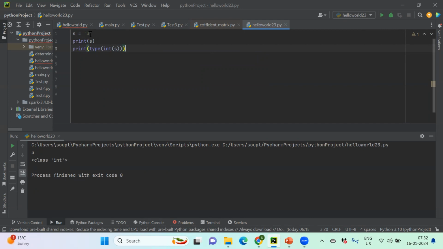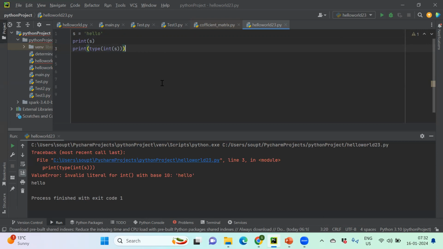But I believe it's not possible for all things. Suppose I'm doing this operation on hello. Let's see what is happening. Yeah, it's showing an error because it's not able to convert this hello to integer. So we need to check properly whether this is convertible or not. This is a very, very important thing.